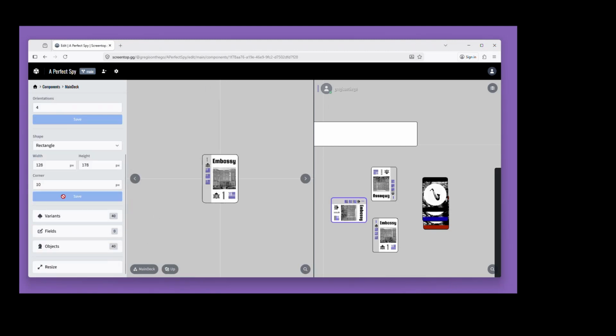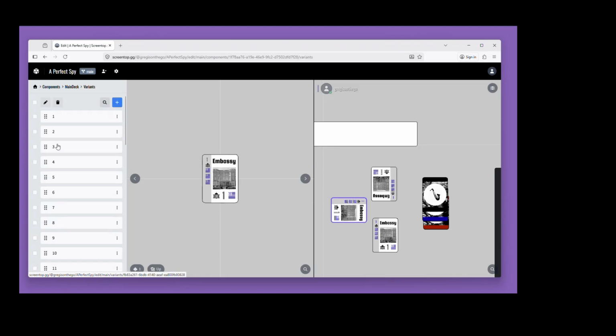So main deck, variants. Again, the structure of Screentop is you upload your assets, it draws upon those assets to populate these components. A component has multiple variants, right? So the deck is a component. This is not how we talk about components in the real world, right? I would say my game has 40 cards, not it has 1 deck, but whatever. So I need to make these all populate from that 7 by 10 image.